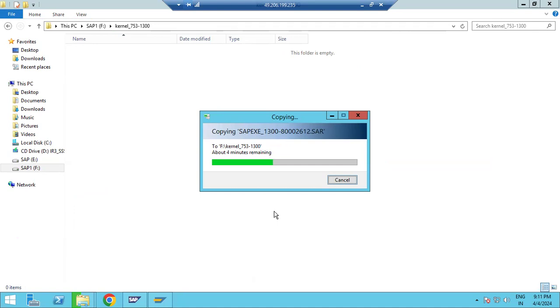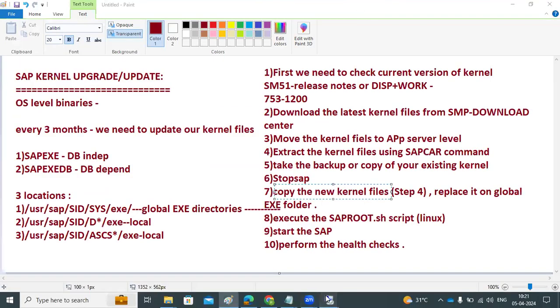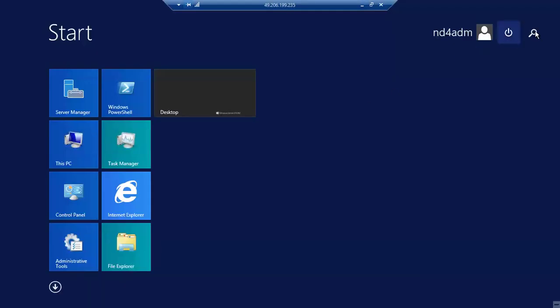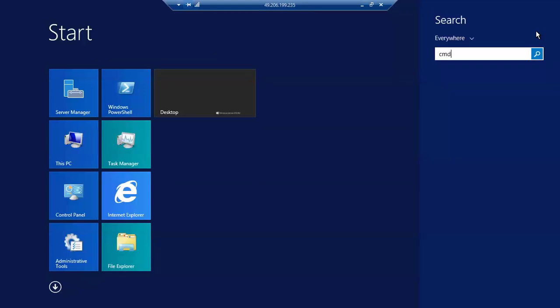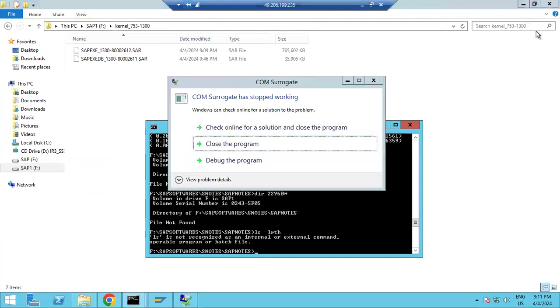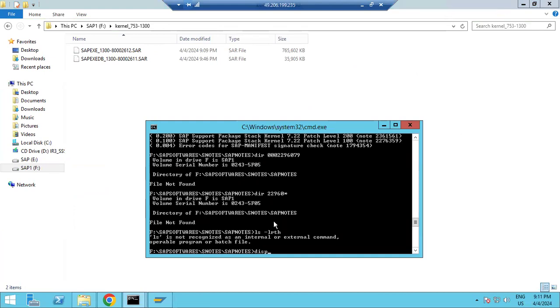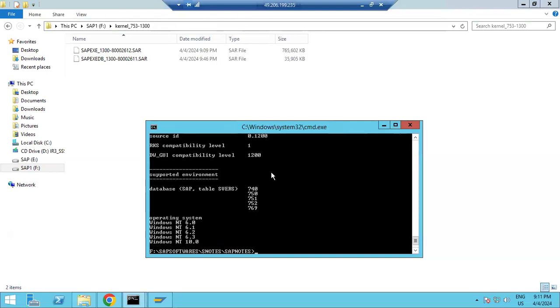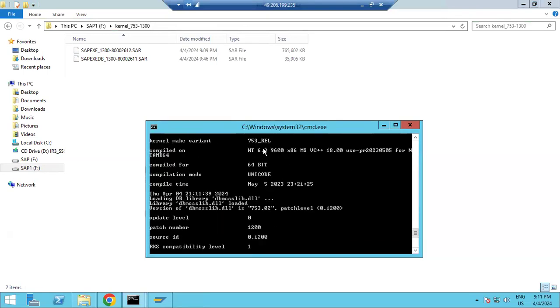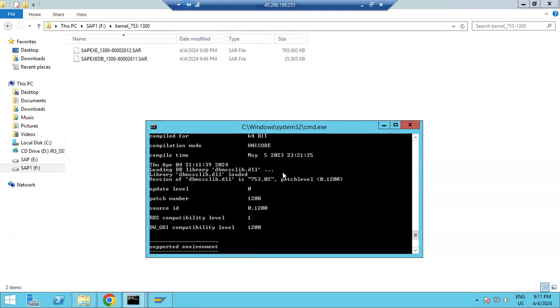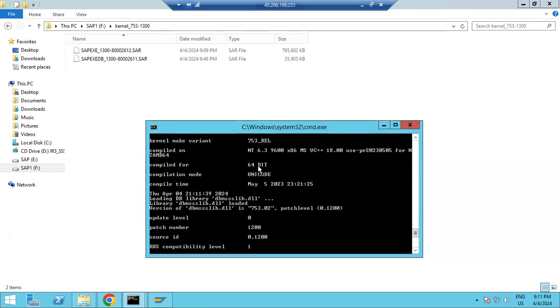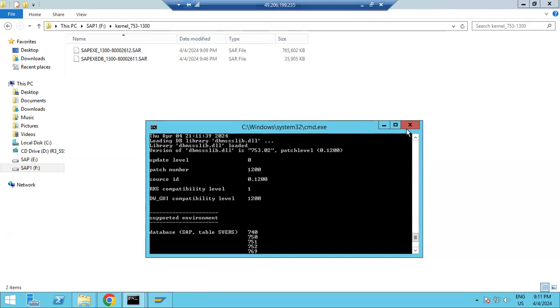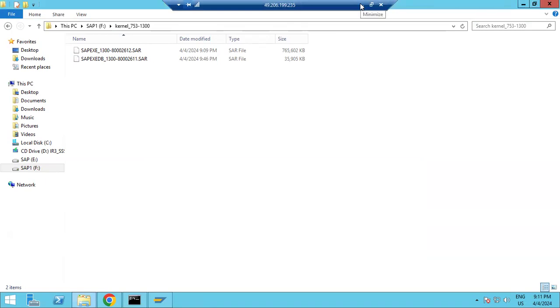So we have to log into the SID ADM. And here, just execute the command in command prompt mode, which will give the kernel version here. What is the kernel? 753. What is the patch number? 1200. Now what are we doing? We are on 753 only. We are updating to 1300. We are updating from 753 patch 1200 to 1300.